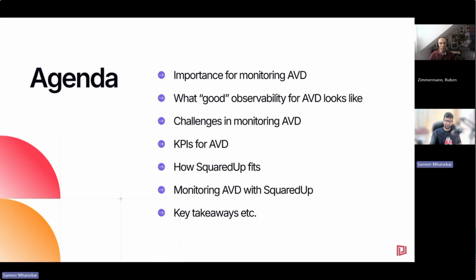Now that we have identified the importance, the challenges, and the KPIs, how do we implement this in practice? This is where SquaredUp will help you tremendously, and I will let the actual dashboard do the talking. Hopefully the dashboard and Ruben will be able to convince you why SquaredUp is a good fit for this use case. Then we'll actually go through the dashboard. Ruben will show us the great, amazing dashboard that he has created and the different graphs, tiles and KPIs that he has plotted on them.